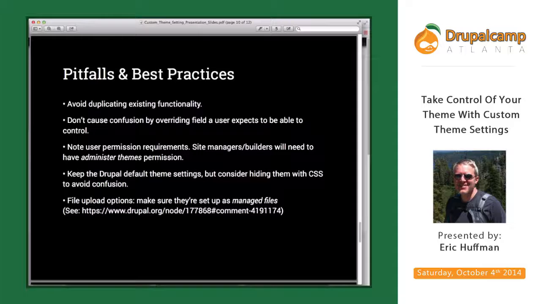Also note that to access the theme settings page, the user must have the administer themes permission. So if you have a site builder or maintainer who is going to go into that theme settings page, that means they're going to have access. If you have other themes on there, they could just go in and flip your site to use a different theme and mess things up. So just be aware that it will require them to have that administer themes permission.